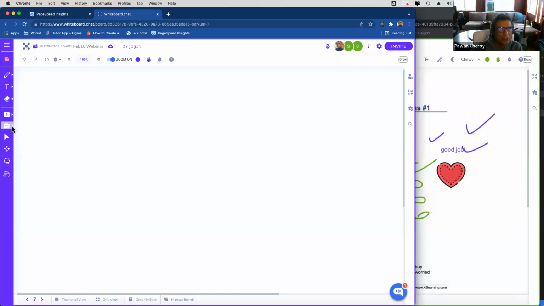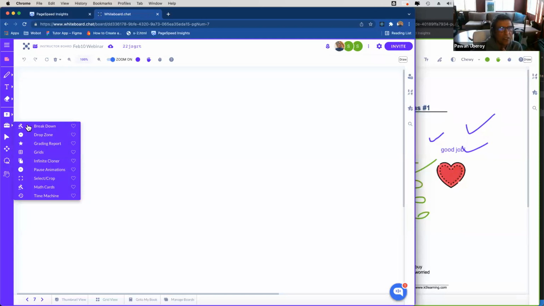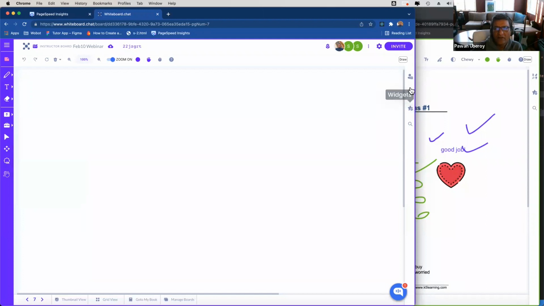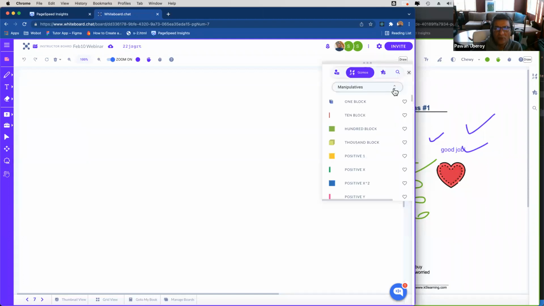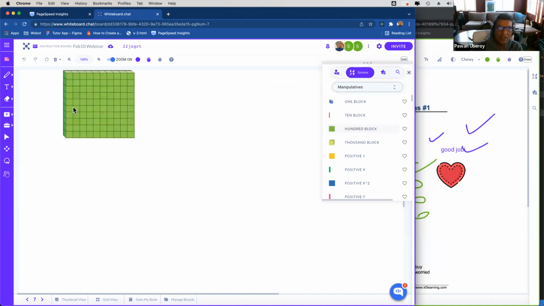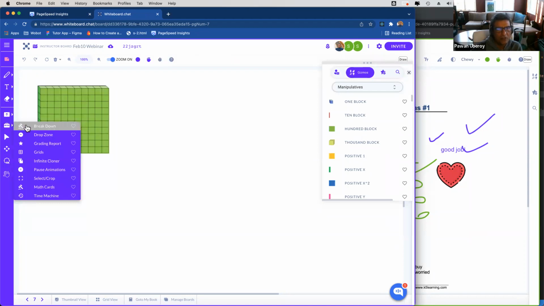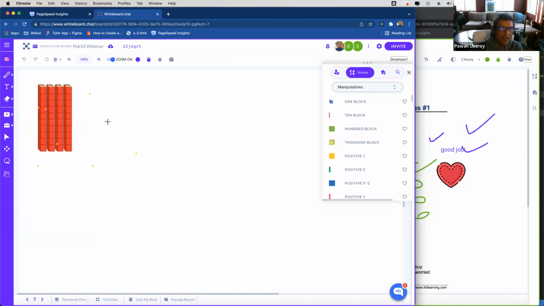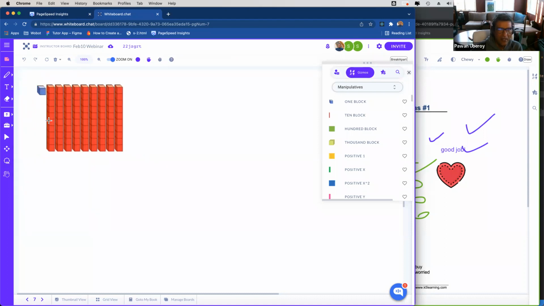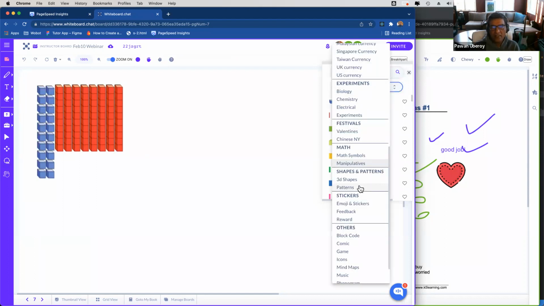Right. So I'll show you some other tools here. This breakdown tool is pretty interesting as well. Like I was showing you the gizmos, they're manipulators. So let's say I have a math manipulator that is a 100 block. Now I want to teach kids how it breaks down to smaller pieces. You can go here and use the breakdown tool, and it'll break it down to tens and ones and so forth.